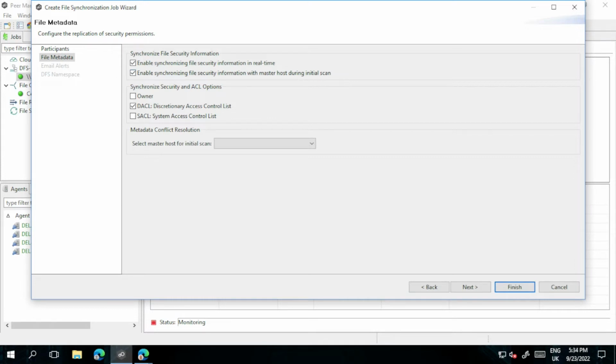If you selected either of the first two options in the Synchronize Security Descriptor Options section, select the security descriptor components, owner, DACL, and SACL to be synchronized. If you selected the option for metadata synchronization during the first scan, select the host to be used as the master host in case of metadata conflict. When you're ready, click Next to open the Email Alerts page.